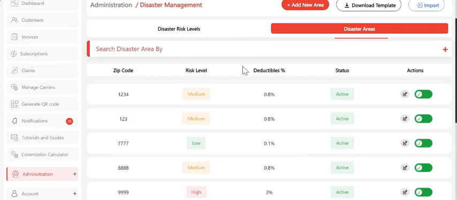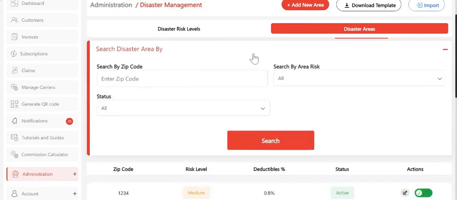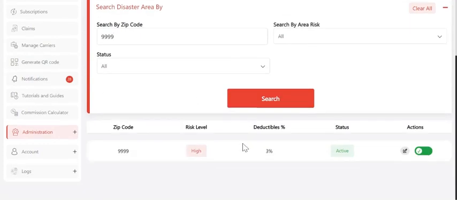Now we are moving forward toward the filter. Within the filtering option, you have the ability to refine your search. You can choose to search by zip code, search by area risk from the dropdown, and the status as well. Here I will put the zip code, click on the search button, and the result will be shown on the list.